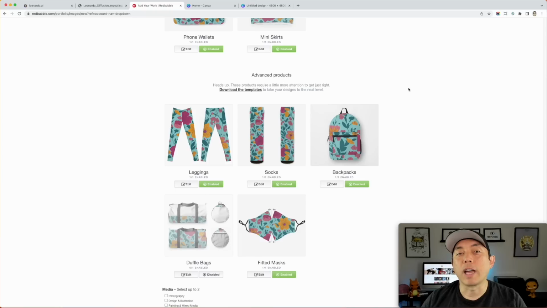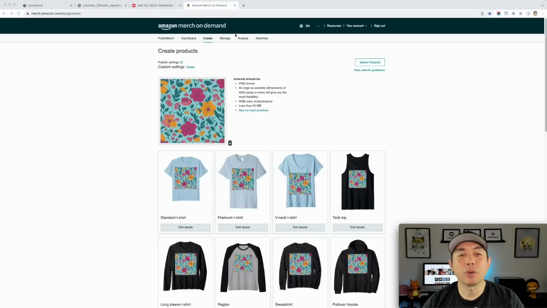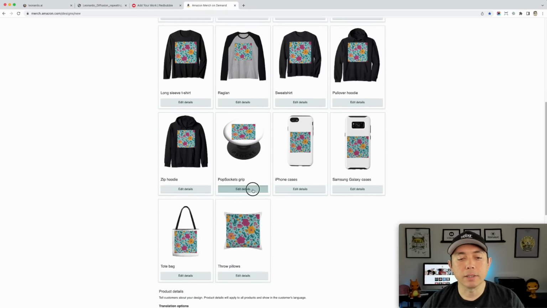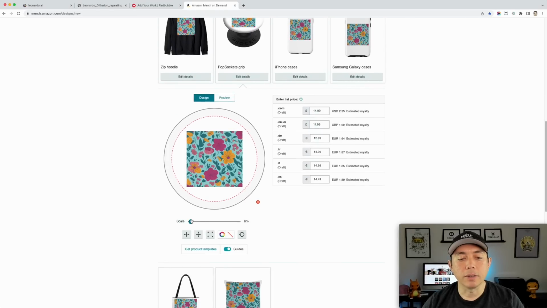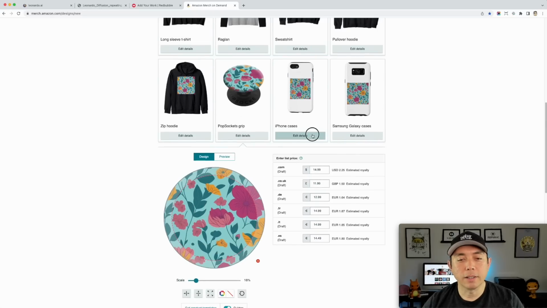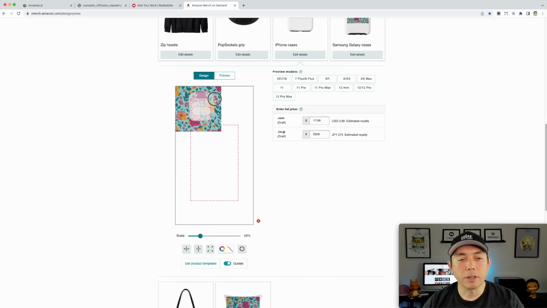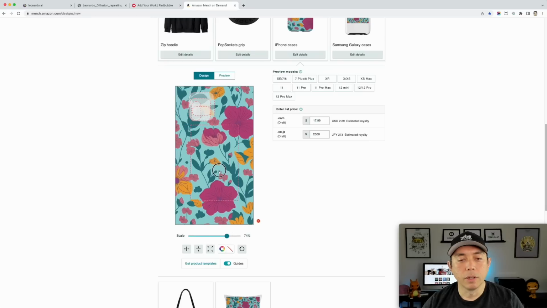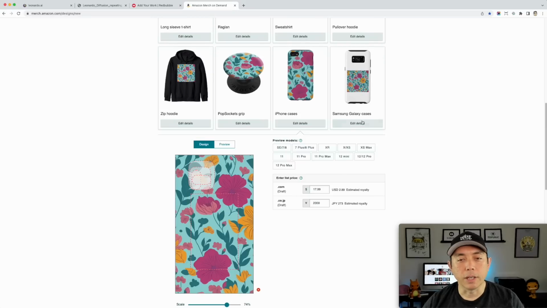Let's go into Amazon Merch on Demand, and I'll show you that it will work on pop sockets and pillows and tote bags. All right, so Amazon Merch on Demand, you can see I dragged it in here. Now it doesn't look great on apparel, but look on pop sockets. I can scale this up. Looks great. How about phone cases? Come in here, bring this here, and scale it all the way up. Great on a phone case.